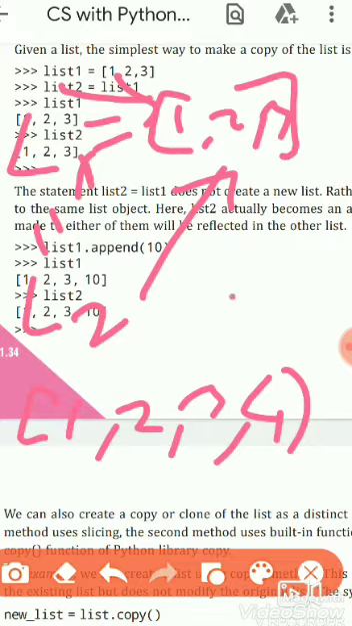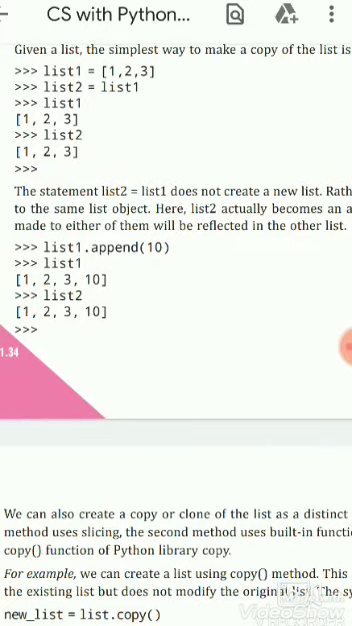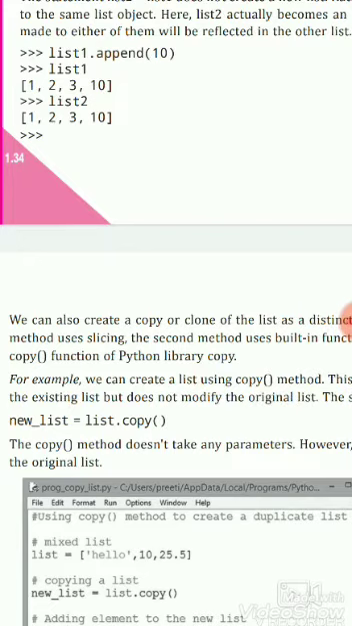So for making a copy of a list, we use the copy function. We can also create a copy or clone of the list as a distinct object by three methods. The first method uses slicing, the second uses the built-in list function, and the third uses the copy function of the Python library copy. The copy method creates a duplicate copy of the existing list but does not modify the original list. The syntax of the copy method is new_list = list.copy().